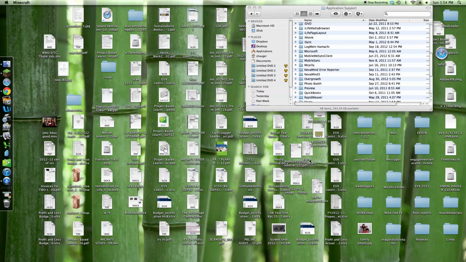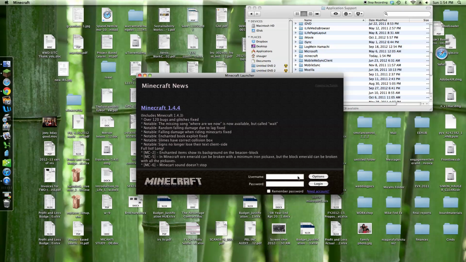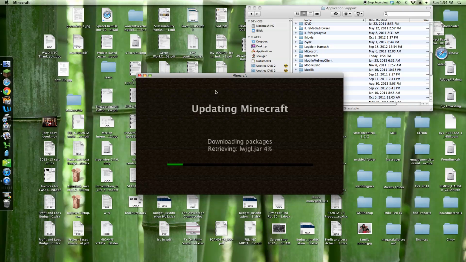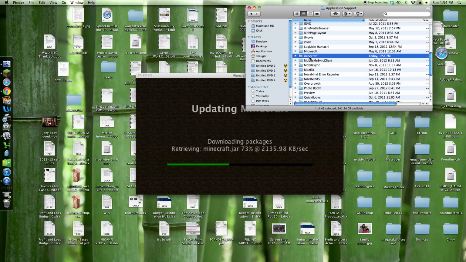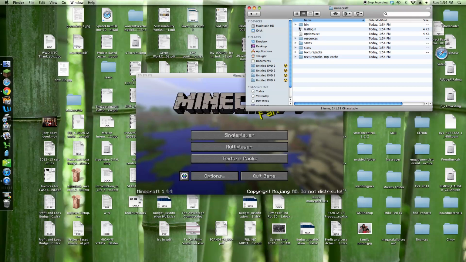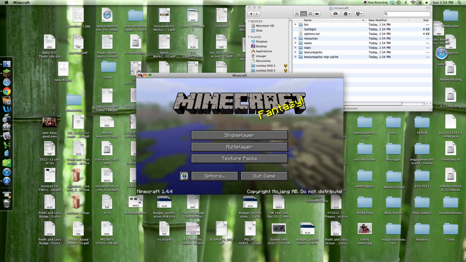Go into your Minecraft. Enter your username and your password. Remember, force update, then login. Wait for it, and over here you can see our little Minecraft folder coming. And there it is. Okay, you can X out of your Minecraft now.